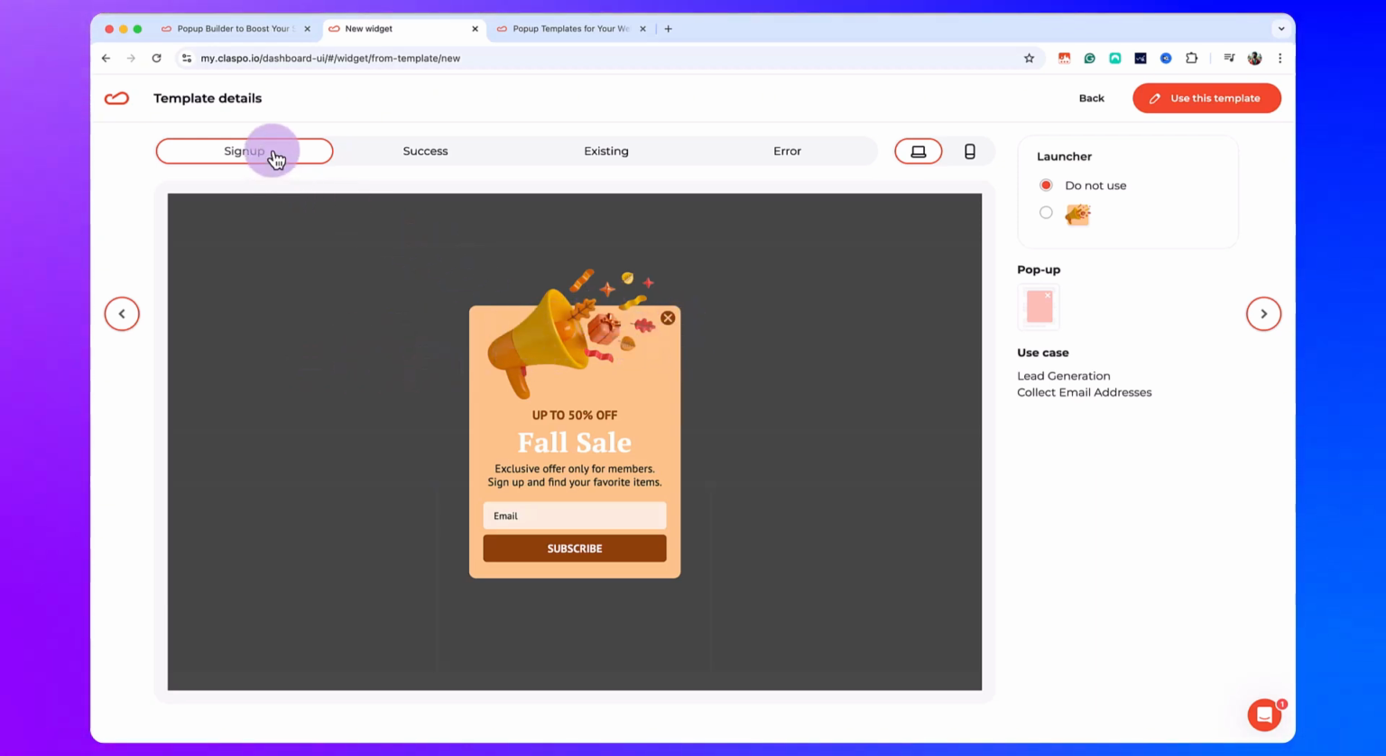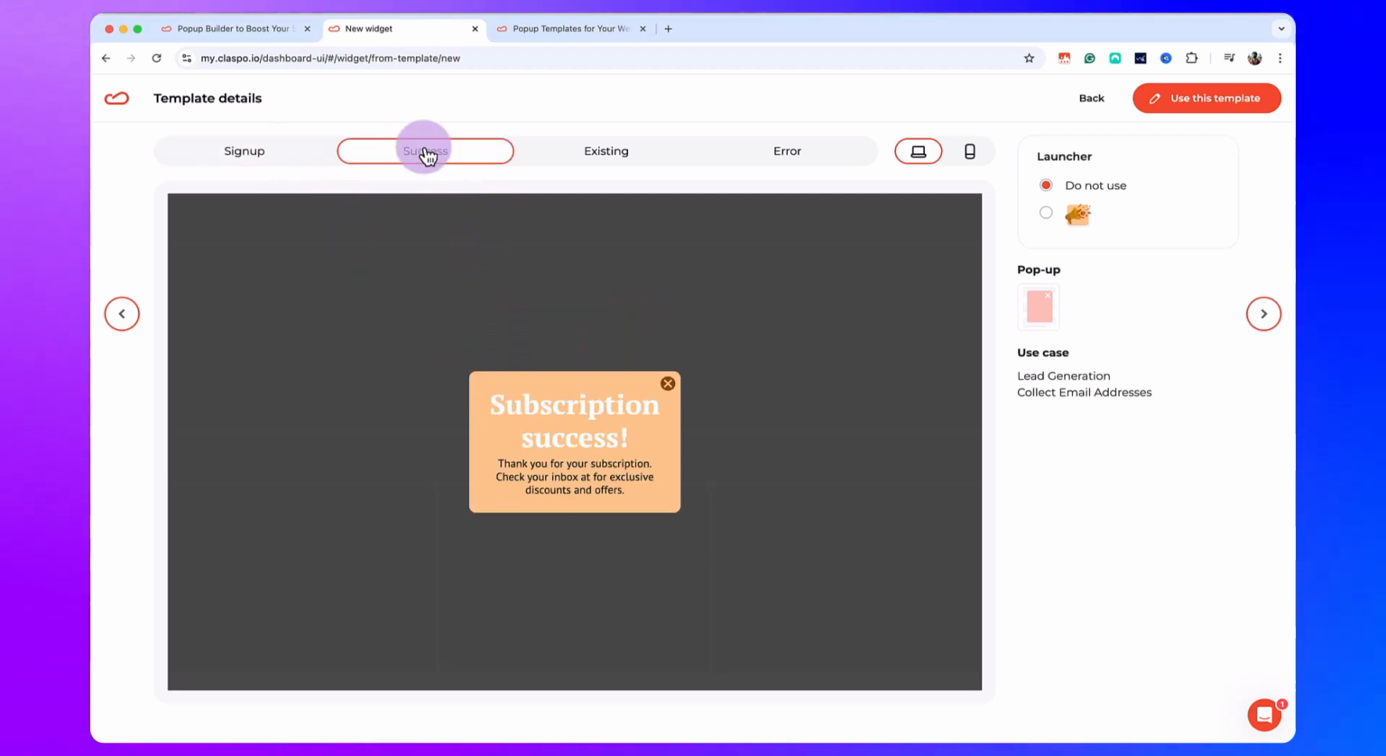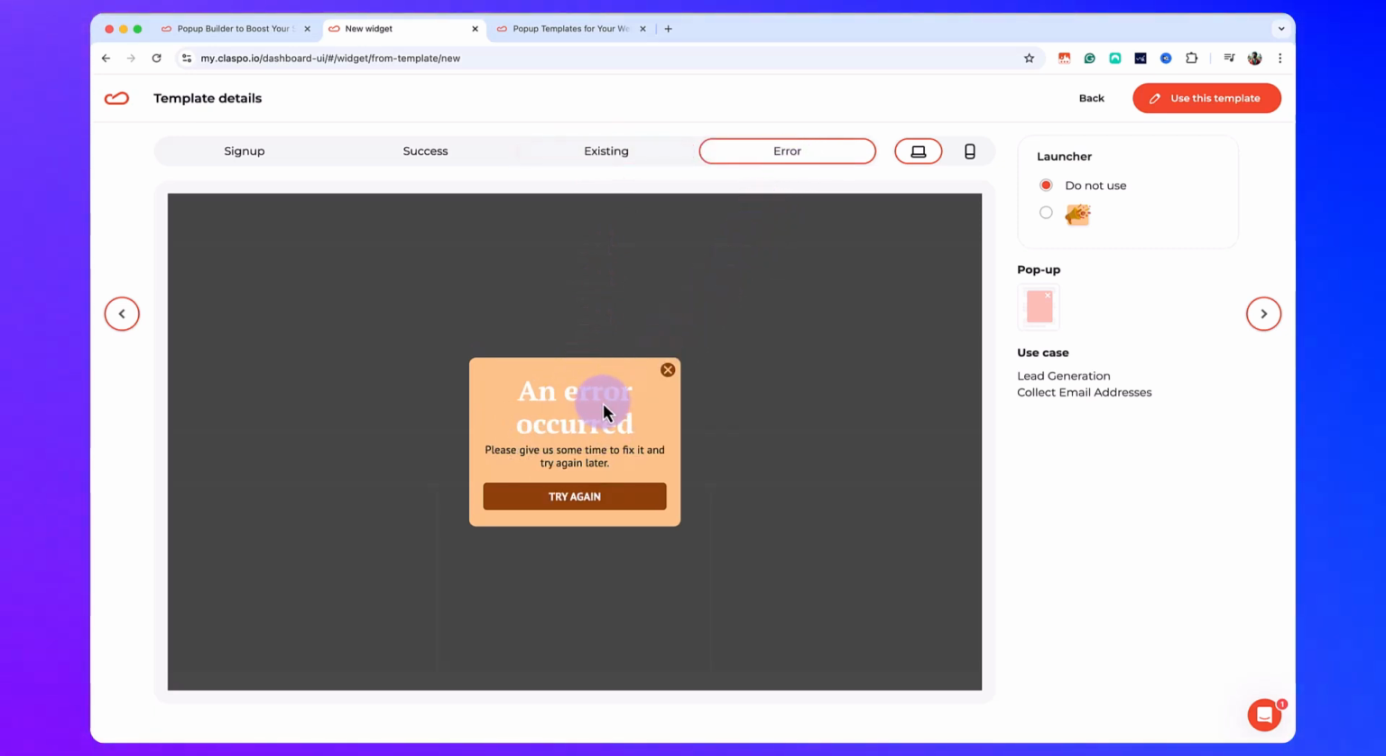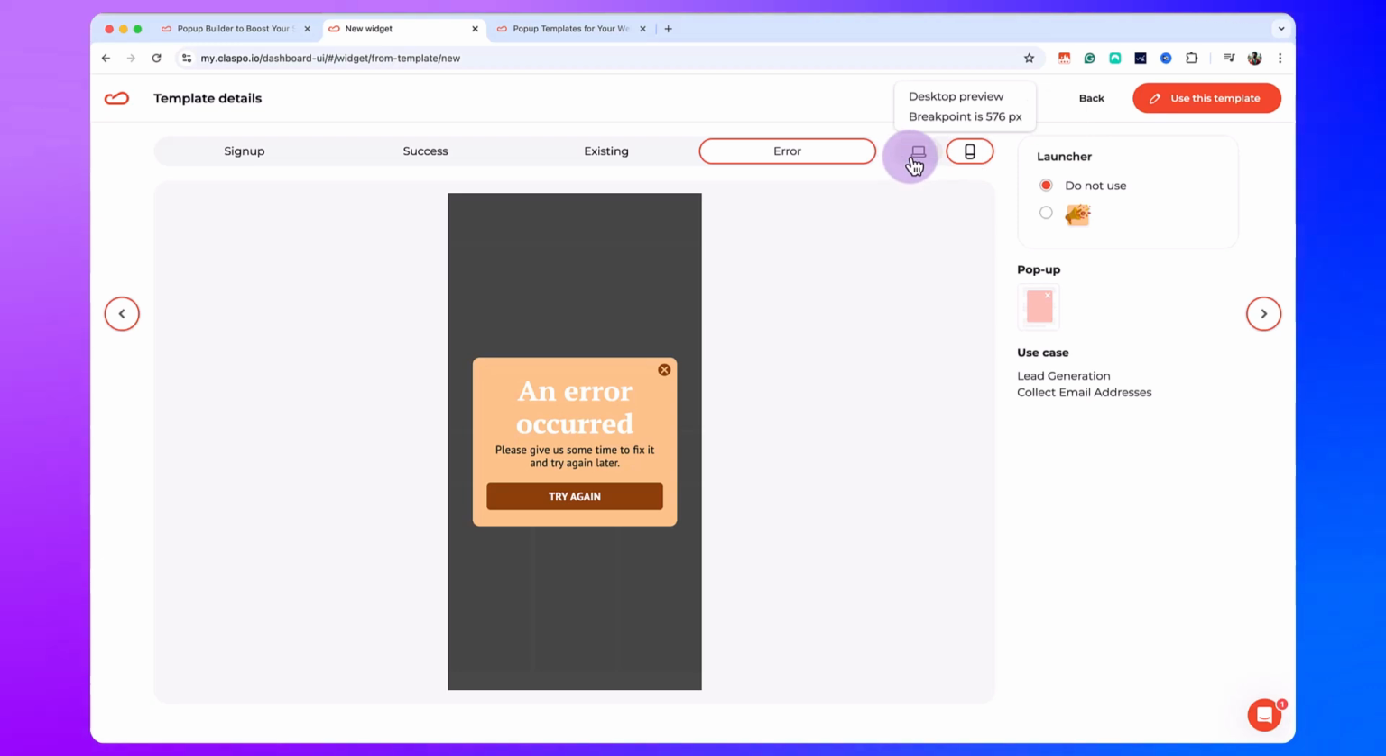So you have this option where you can see the sign up, the success form, the existing member pop-up, and if an error occurred, this will be shown. You can customize all of it. You can see the mobile preview of the pop-up as well by switching between these options. And now let's click on this use this template button to start using the template.